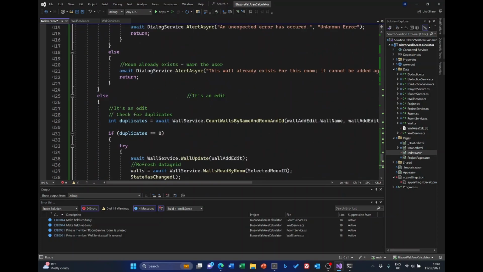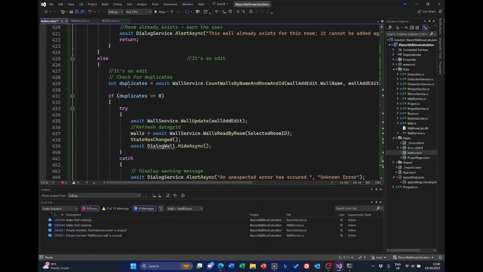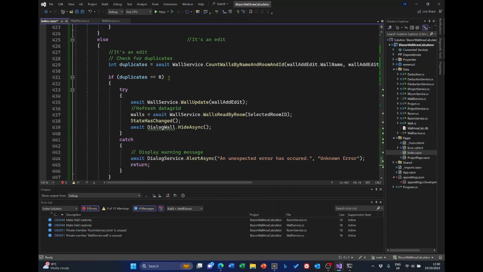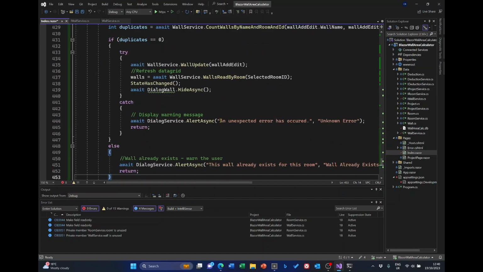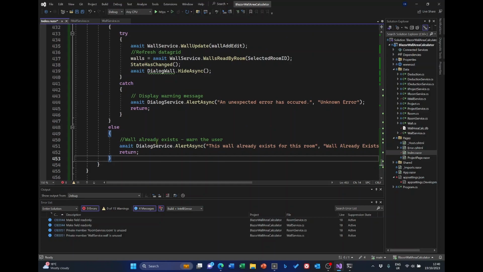So first of all, I'm going to be checking for duplicates, and in this case we're counting the walls by name and room and the ID of the wall being edited. If we aren't creating any duplicates, we're going to update the wall and then refresh the data grid for the walls, and then hide the dialog. If anything goes wrong, we'll issue a warning, and if we discover a duplicate, we're going to say this wall already exists for this room.